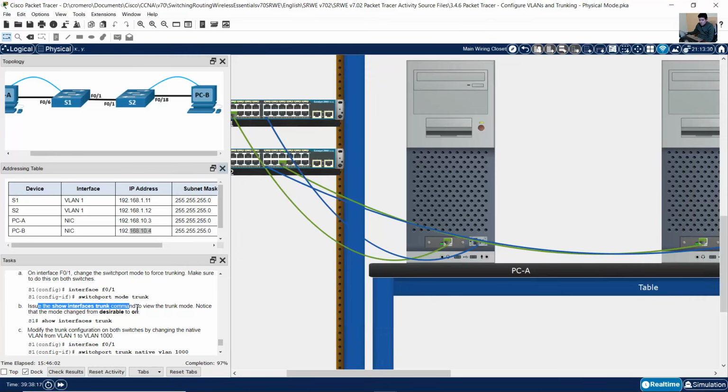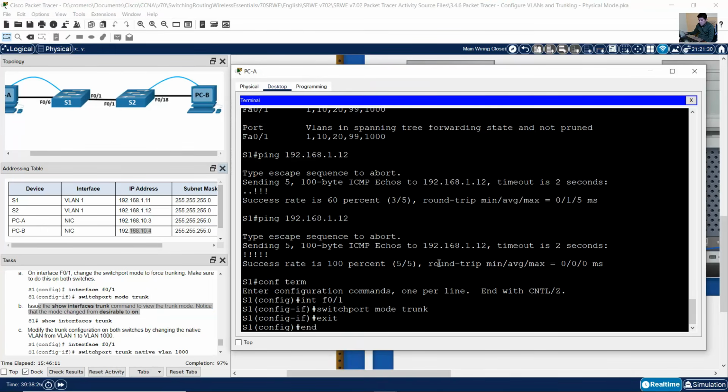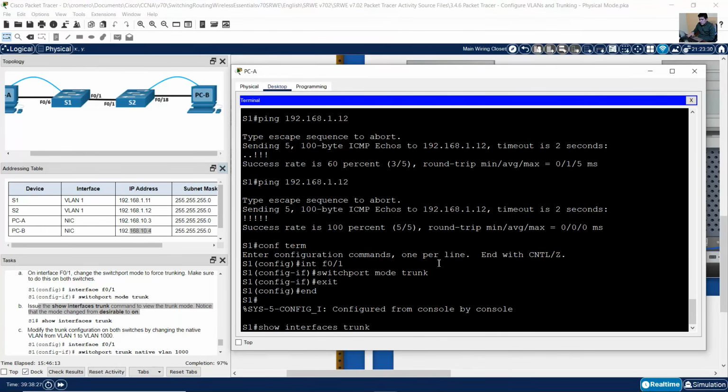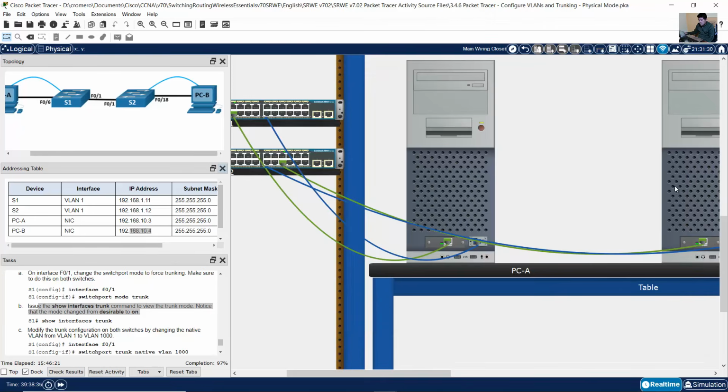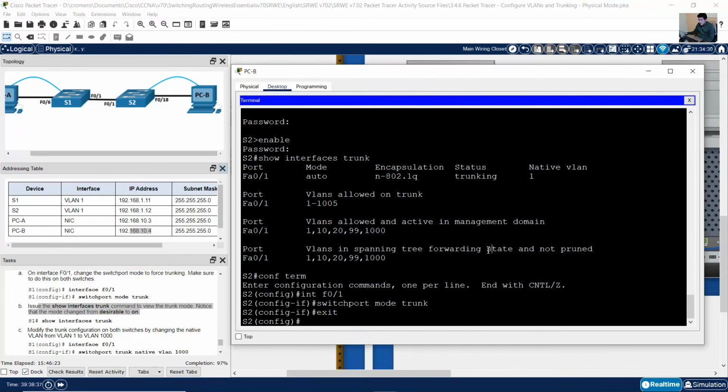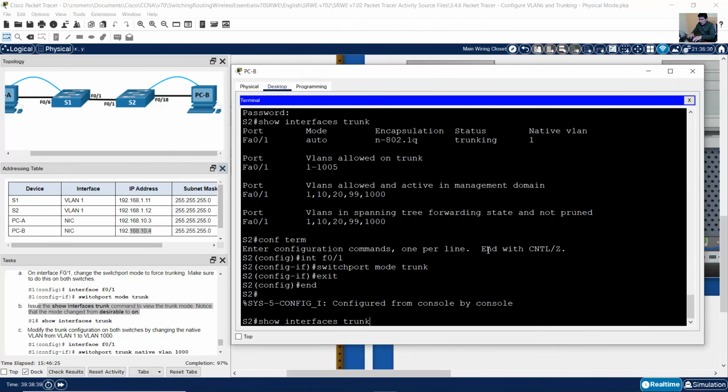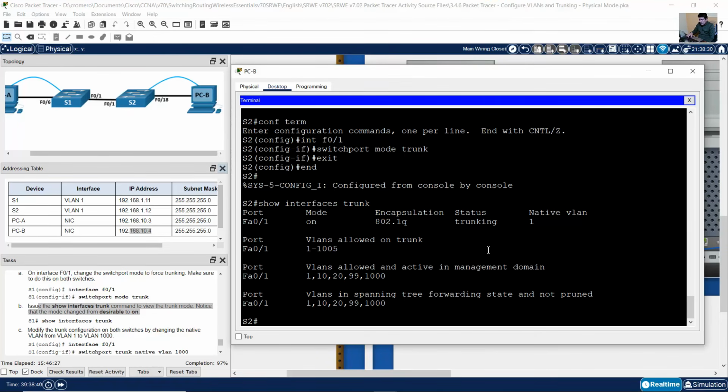Show interfaces trunk to verify. Notice that the mode changed from desirable to on. Go to PCA and show interfaces trunk. The mode is on, manually configured to trunk. Go to PCB and show interfaces trunk, mode on, manually configured to trunk.